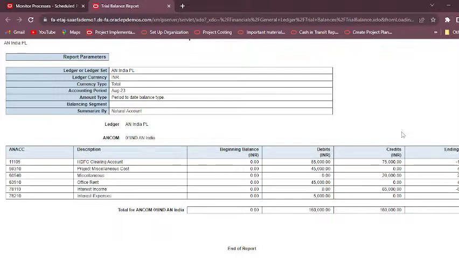This is the debit amount, this is the credit amount. You can see here, this is the HDFC bank account showing the negative balance of 10,000. Then this is the cost that we have created for the project, 45,000. Miscellaneous income is there, then office rent, interest income, interest expenses, and this is how you can generate your trial balance report.